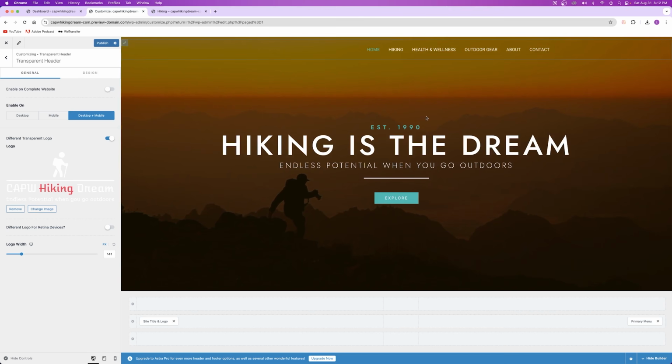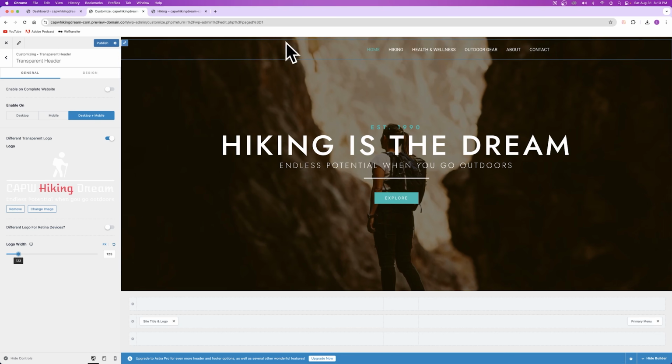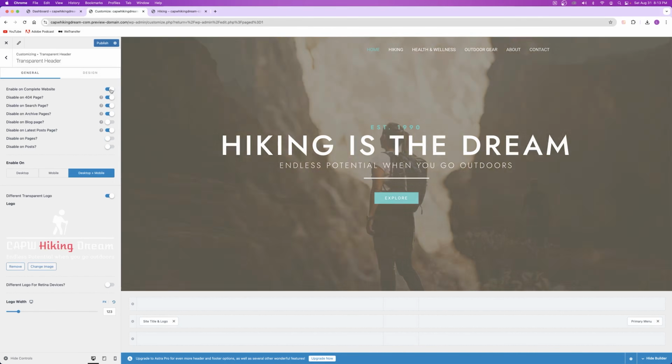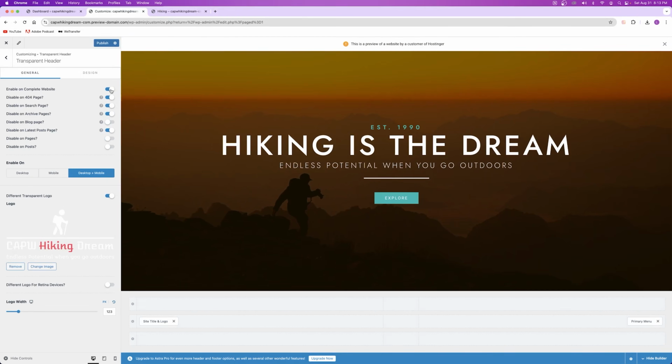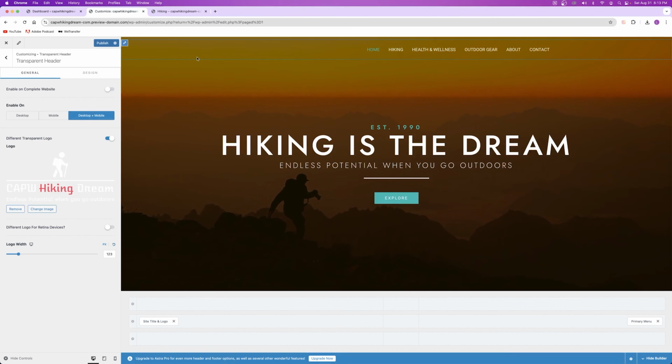And whenever there's a transparent header, I want you to use this logo instead. And for some weird reason, it's glitching out because it would show right here. You could enable it on the complete website and see if this works real fast, just to show you. Nope, still glitching. All right, weird glitch.